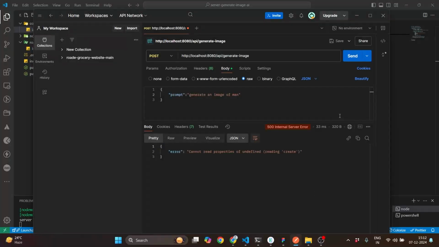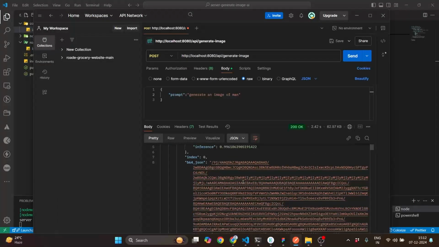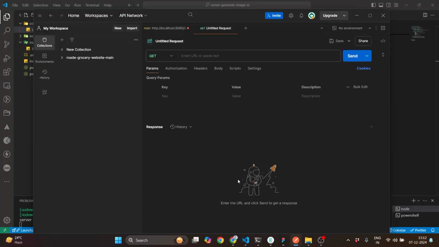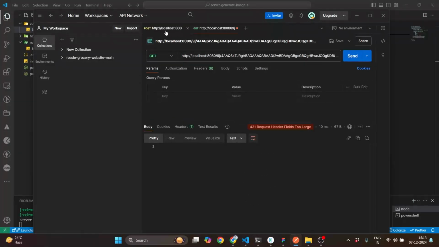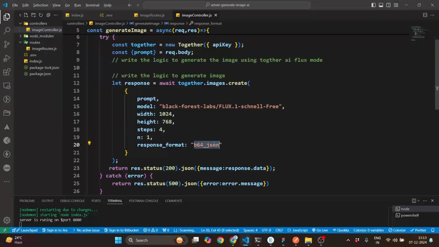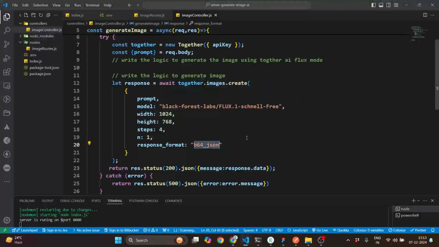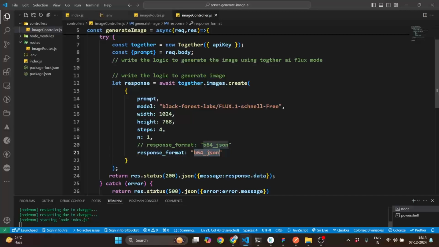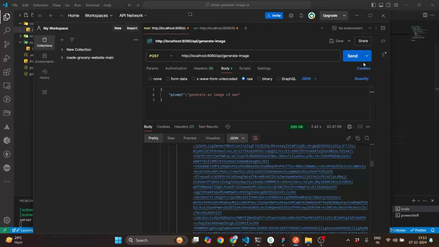Now let's go back to Postman and click send. Once I click on send, you will see that we are getting a response like this, in a base64 format. We are getting this image as base64 data. Now, can we modify this to PNG format? I'm going to try one more thing. We are getting the data in a base64 format. Can we get this in PNG format or not?